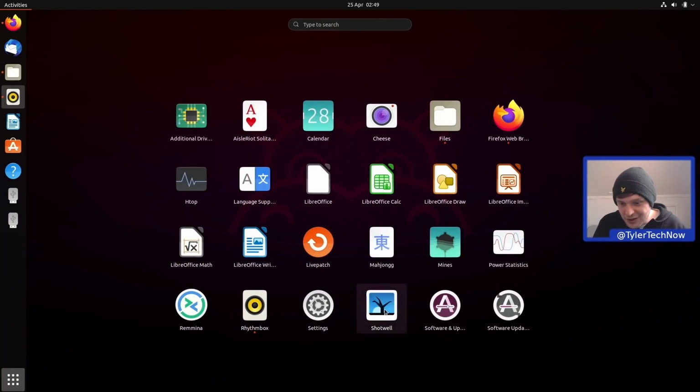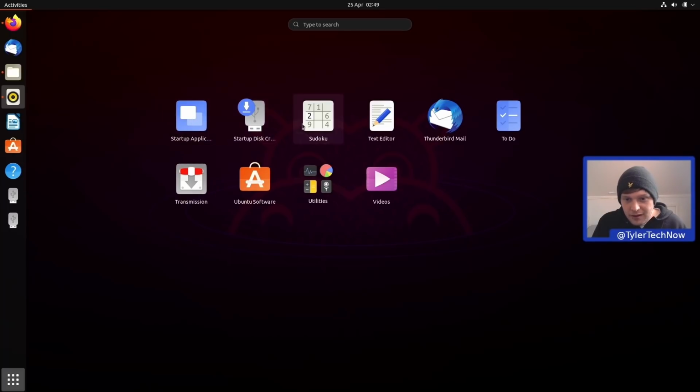We then have Settings, Shotwell, Sudoku, and the text editor will be Gedit. We have Thunderbird Mail, which is a decent email client, but I'm going to replace it with Evolution. We then have To Do, Transmission for our torrent files, Ubuntu Software, the Snap Store, but you can install all your applications from there, I do believe. We'll get into that in just a moment.